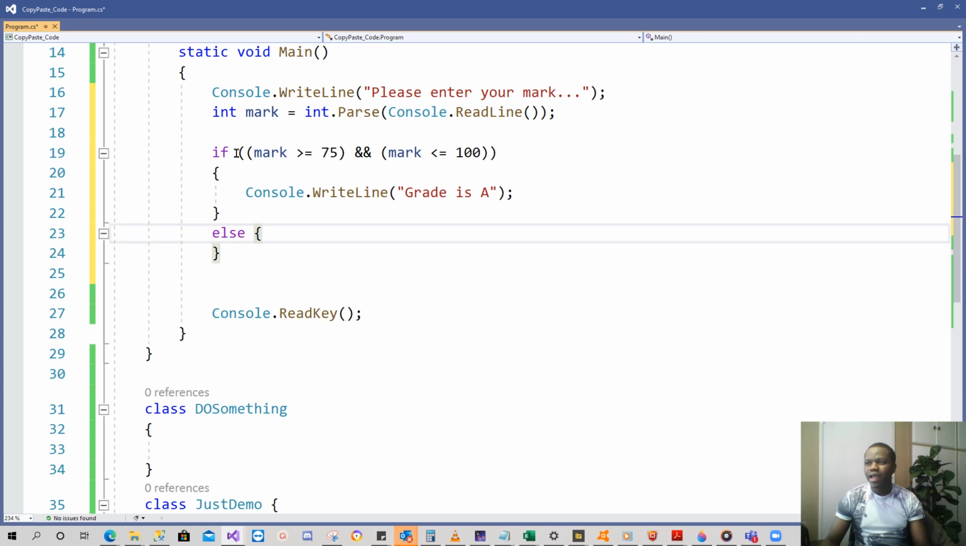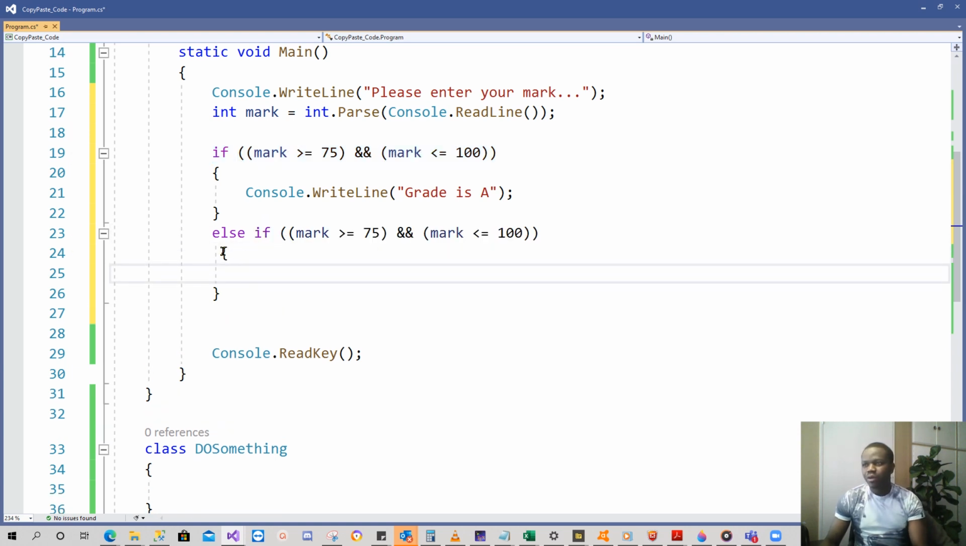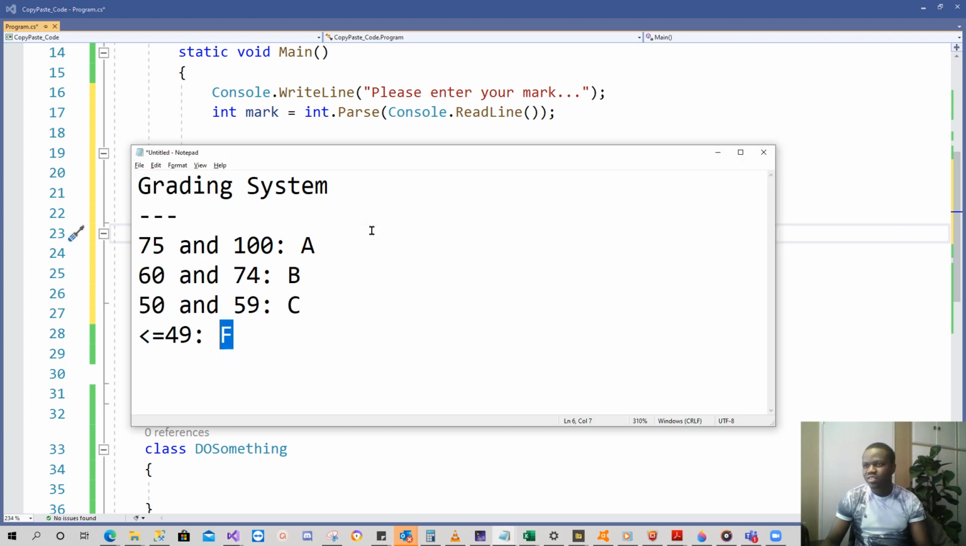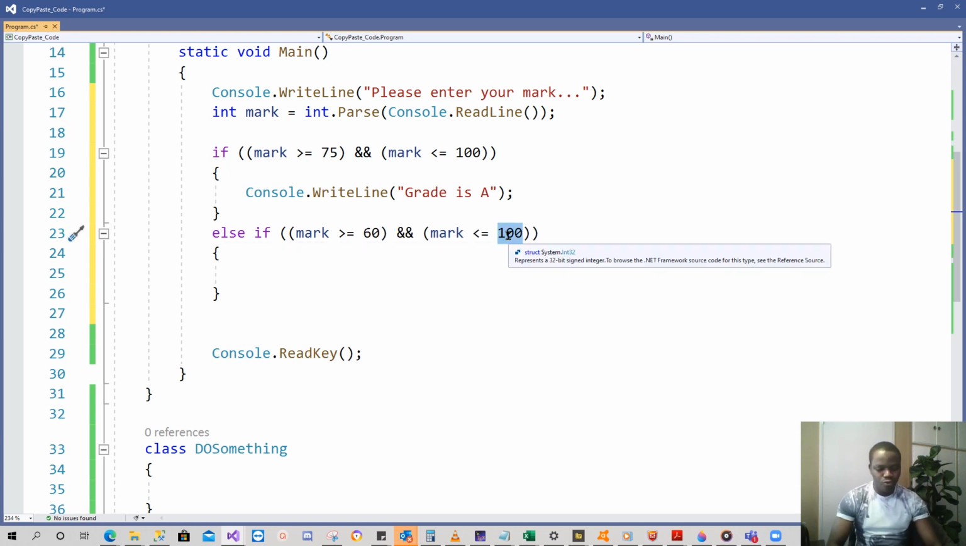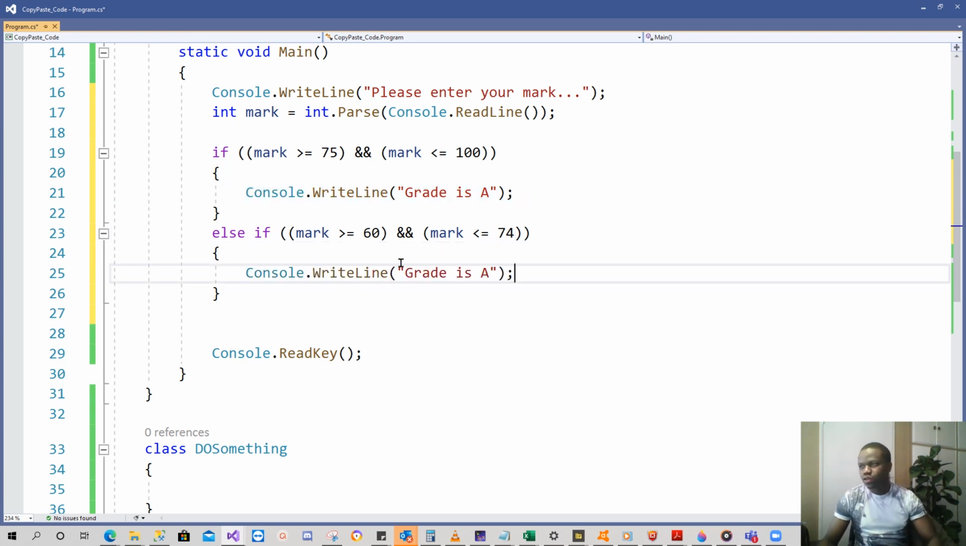So I'm going to go else if. I'm going to copy all of this. Copy paste is one of the greatest inventions. It saves you time. I'm going to copy paste, and I just want to align this. I'm going to change the mark to, if it's greater than or equal to 60, yes, 60 to 74. So it's greater than or equal to 60 and less than or equal to 74. Then I'll display this part. However, I'm going to change the grade to B.